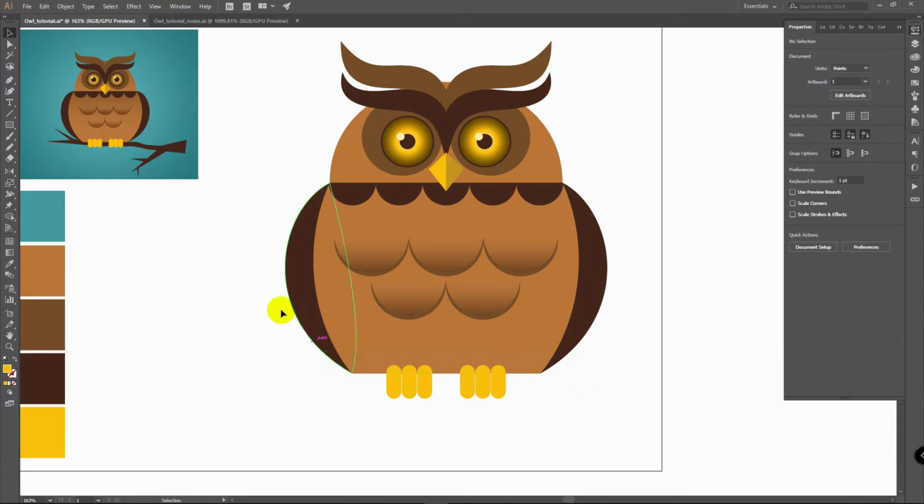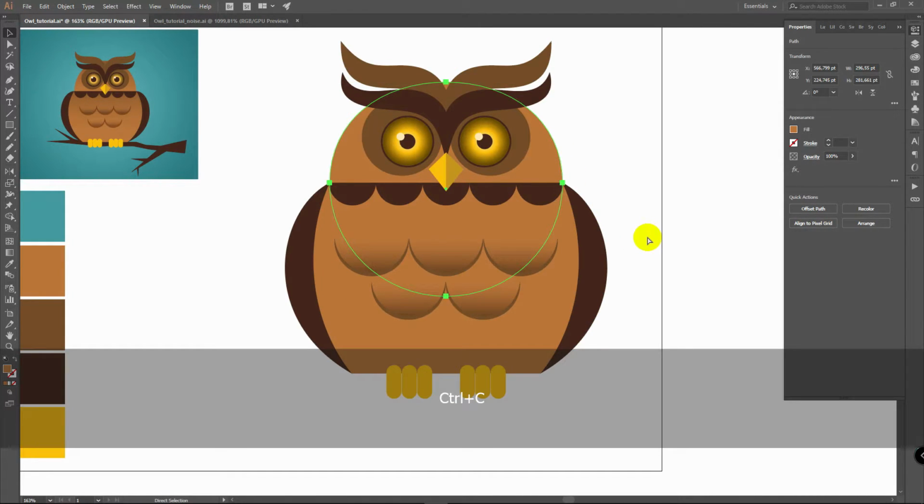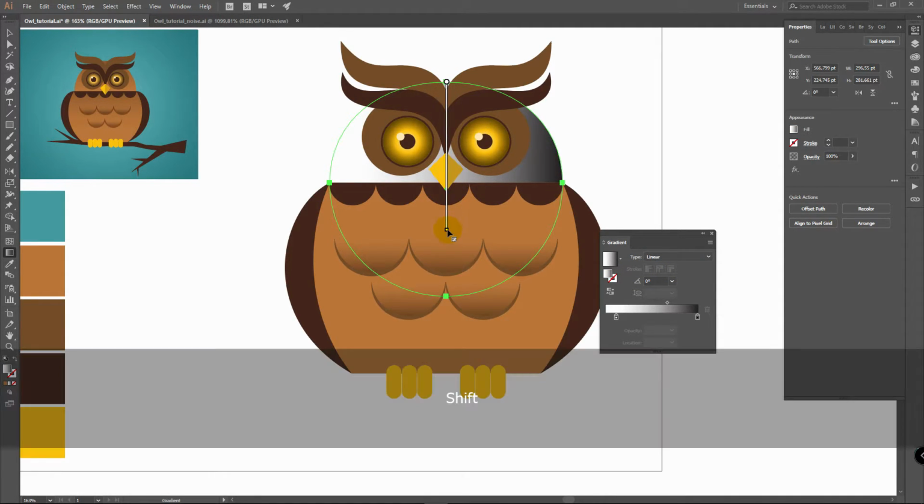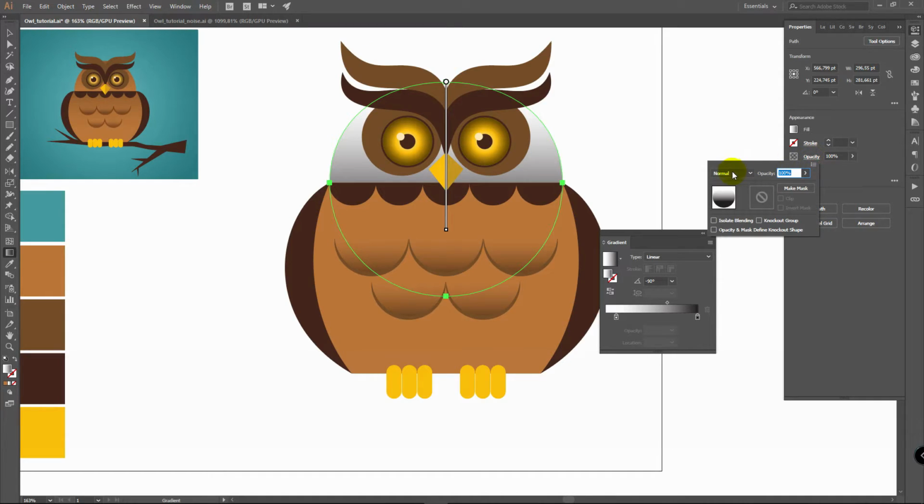To make this all look more interesting, we'll add a few gradients, and after this we'll change these gradients to noise texture. So first of all, select head, Ctrl C, Ctrl F, double click on gradient tool, linear. With gradient tool, draw a line like this. In opacity, select multiply and change opacity to 60%.